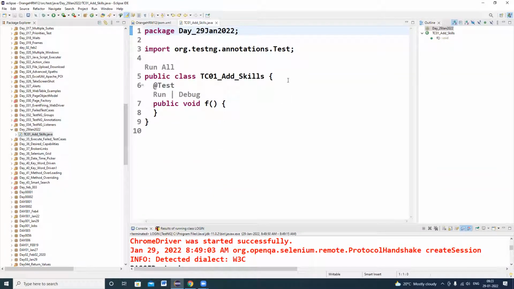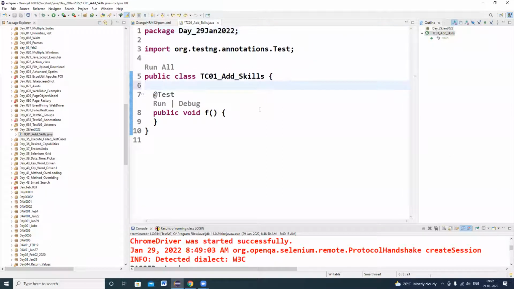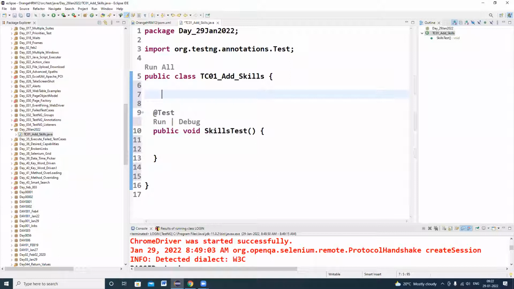After that, what do I need to do? I have to give spaces. So I'm giving spaces. Next, I have to rename the method name to skills test. After that, what is the first point I want to do? Declaration of WebDriver. WebDriver driver.